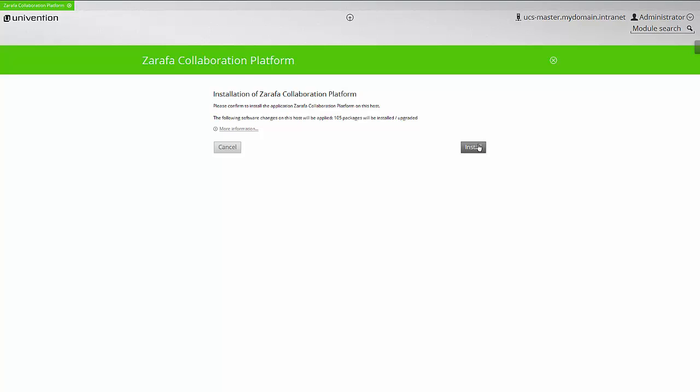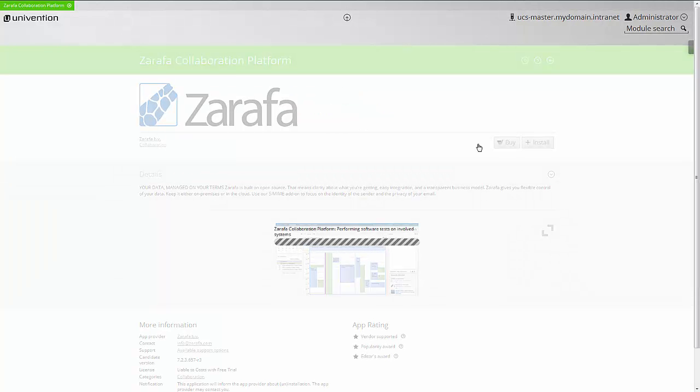The installation process only takes a few minutes, depending on the size of the app and the number and size of the packages needed.